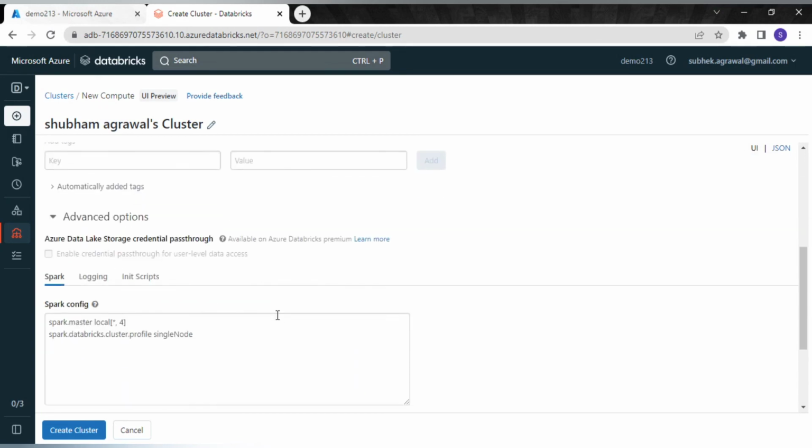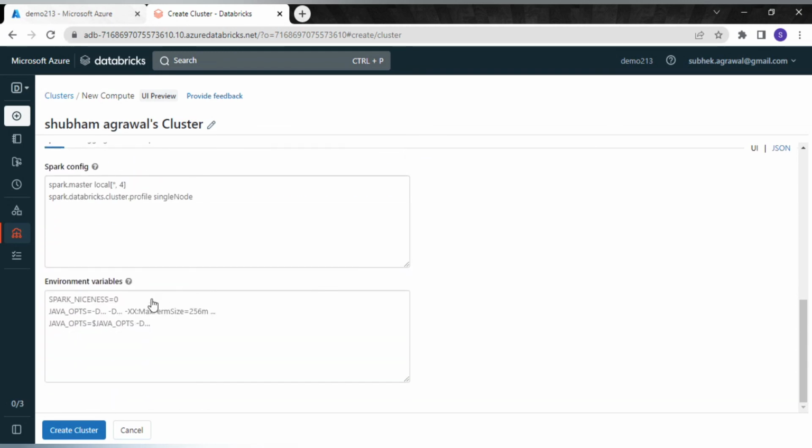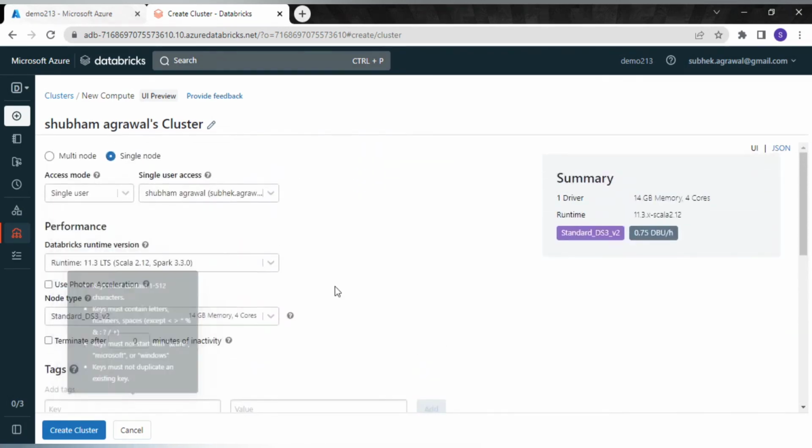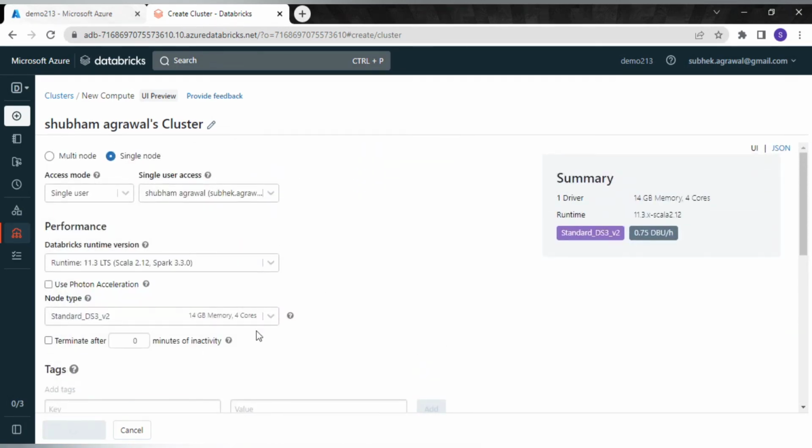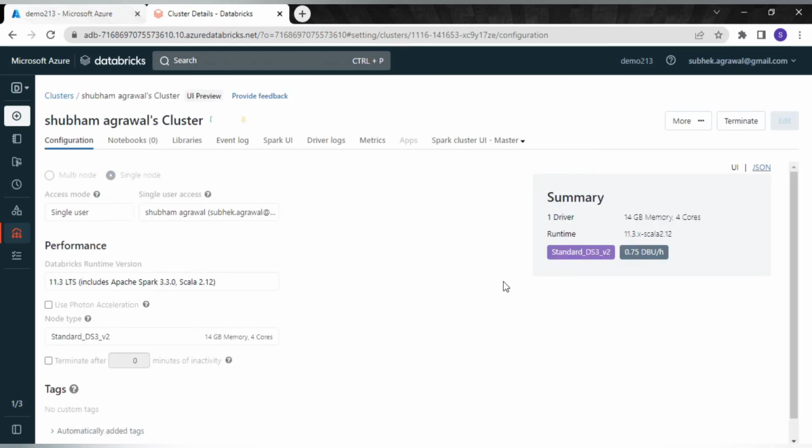We'll see what's in advanced options. Azure Data Lake Storage credential passthrough. Okay, we don't require all these things. We don't have any environment variables. So I'm going to hit on create cluster. It's going to take 2 to 3 minutes to create a cluster. We'll pause the video, then we will resume back.